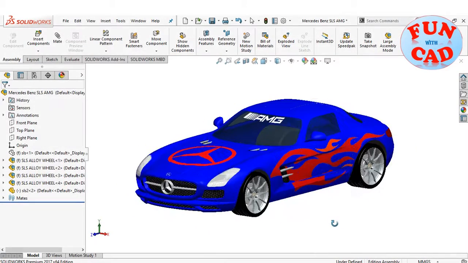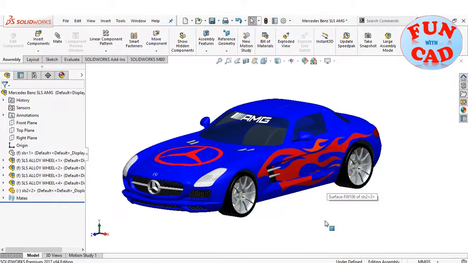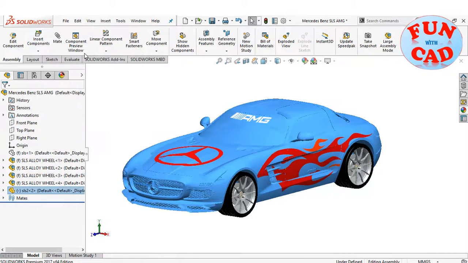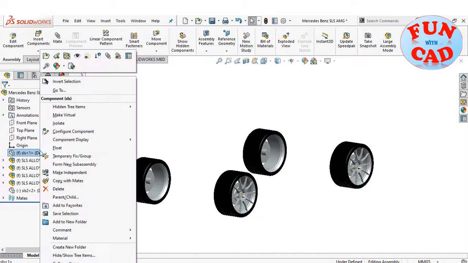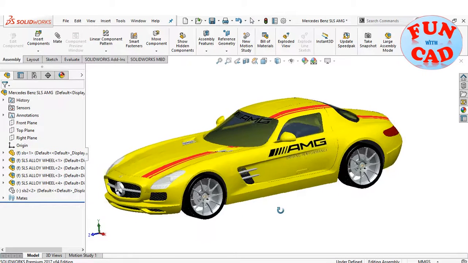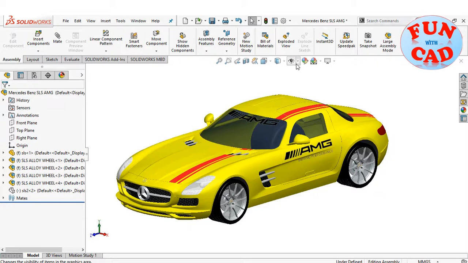Hi everyone, in this video, we will learn how to add decal. Here, I have applied multiple decals to two same car bodies of Mercedes Benz SLS AMG, red flame logo and the AMG logo. We can hide and show decal as shown.